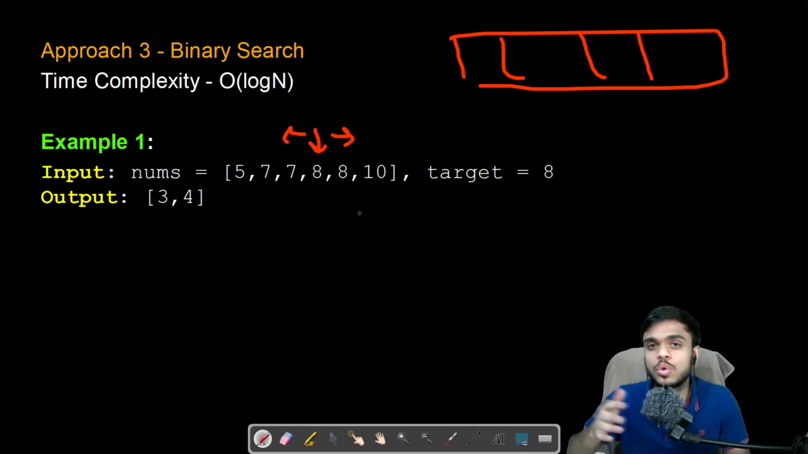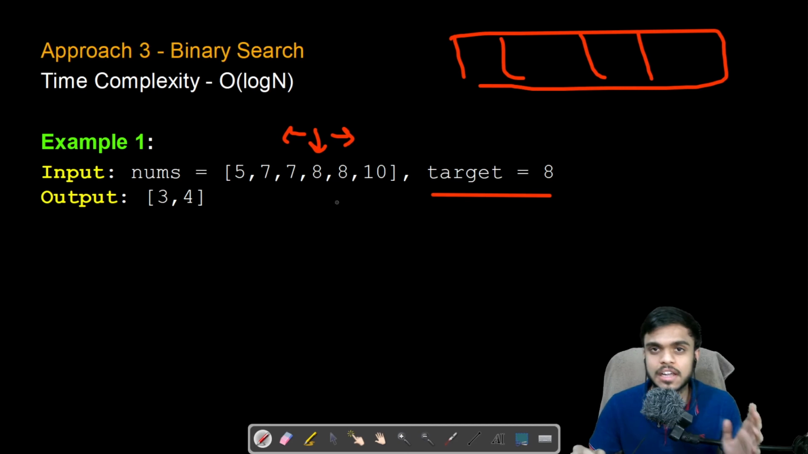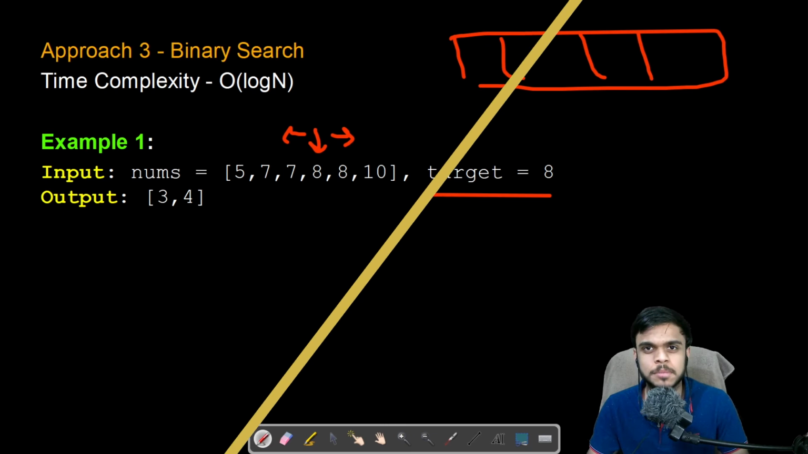Okay, and go until we have the target at that particular index. So that we find the left and the right index, which is the starting and the ending point of the target that we have, and after that we just return those two indices. Okay, so that is the third approach. Now let us look at how we can implement it.